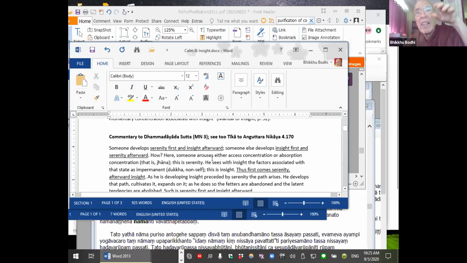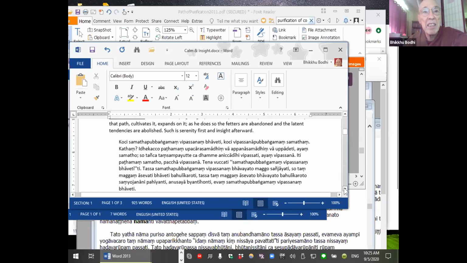And then one contemplates with insight the factors that constitute that jhana as impermanent, as dukkha, as bound up with suffering, and as non-self. That is insight. So in this way, first comes serenity, afterward insight, and then the rest is the same as in the sutta that we just discussed.